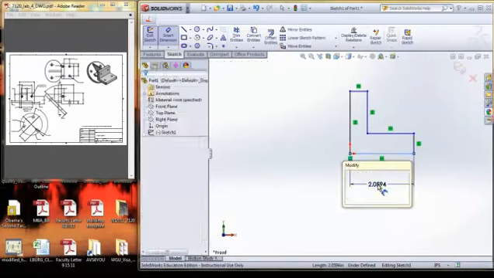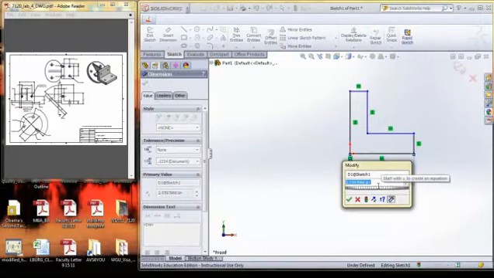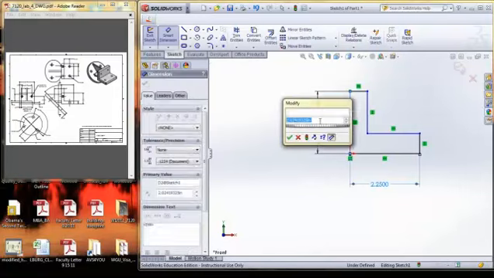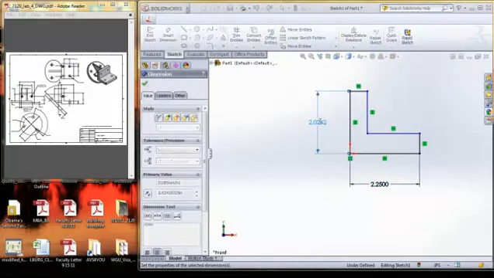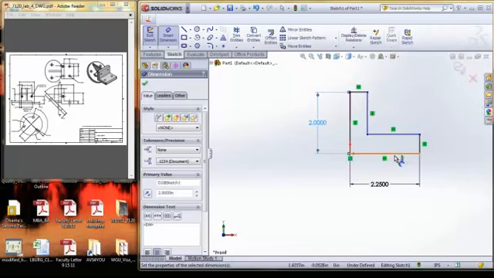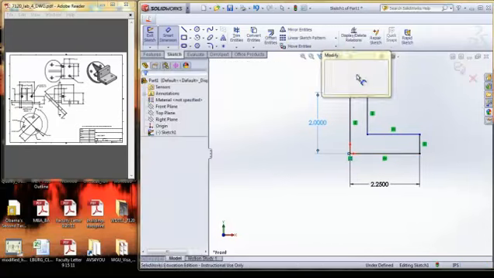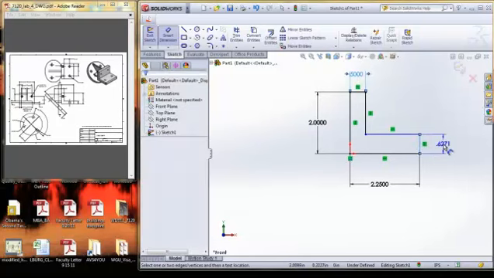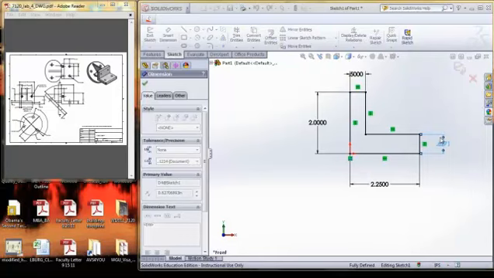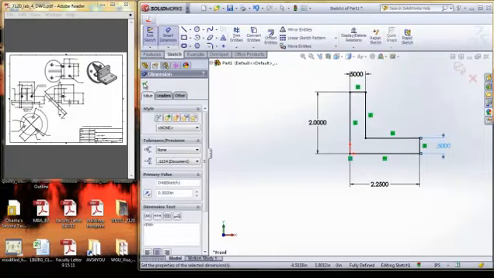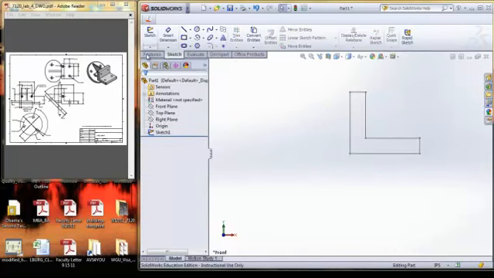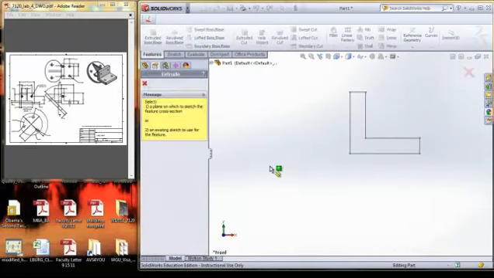So I'll dimension this edge here, and that needs to be 2 1/4. I'll dimension this edge here, and that's 2 inches. And it looks like we need to have a dimension up here, 1/2 inch, and a dimension over here, 1/2 inch, and that thing is fully defined. So I'll exit the sketch, go to the features, extrude.